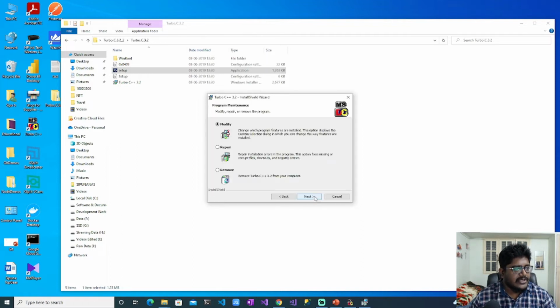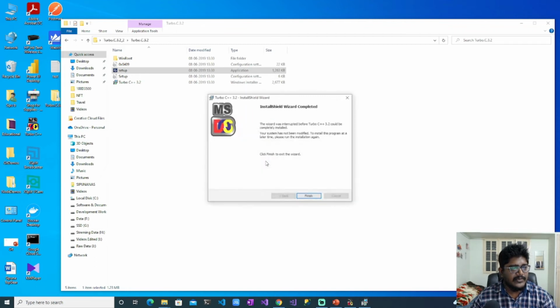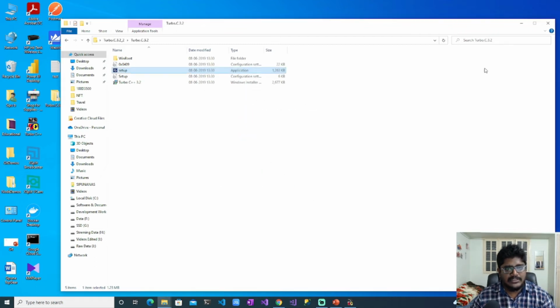You can click next. Here you can see modify, repair, or remove. These are the three options I am getting. You will not get remove if you are doing it for the first time; you will get install instead. If I click on modify and go ahead, it will do it, but since I have already installed it on my system, I'll not do it. Let me cancel it. I hope you got a clear idea of what exactly to do to install TurboC.